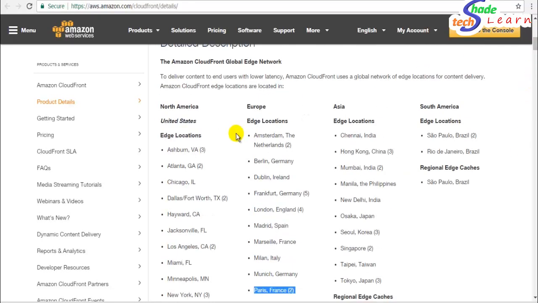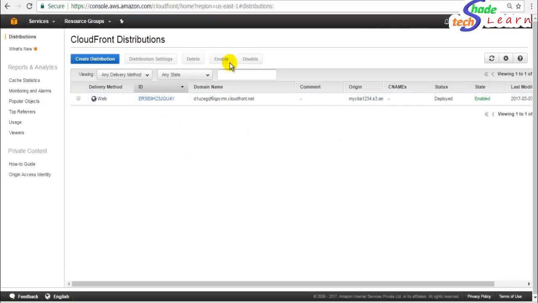If you want to see, these are North America, United States. These are all the edge locations. Miami, Minneapolis, and then in Europe we have Dublin, Berlin, Frankfurt, London, and in Asia we have Chennai, Hong Kong, Mumbai. These are all the edge locations which will be used for delivering the content. I'm just going to close it.